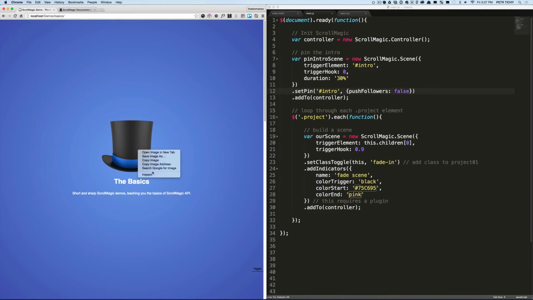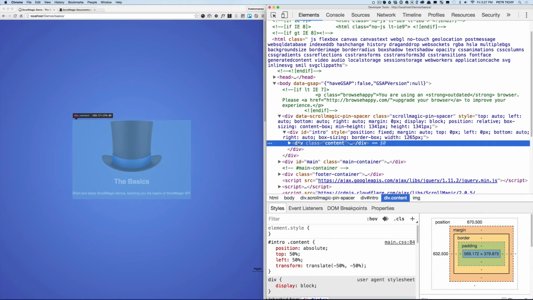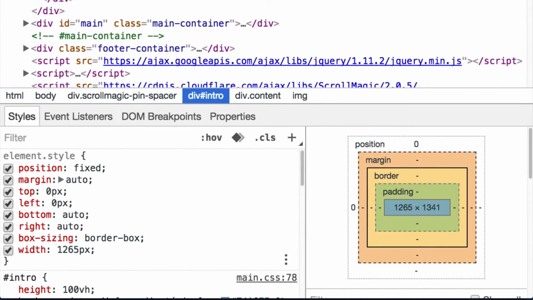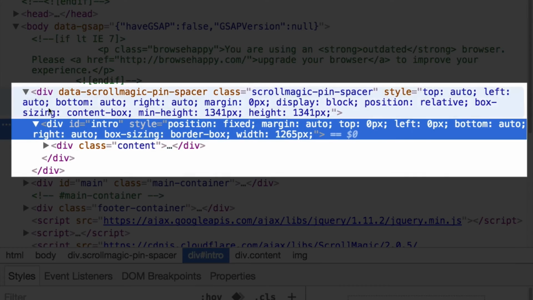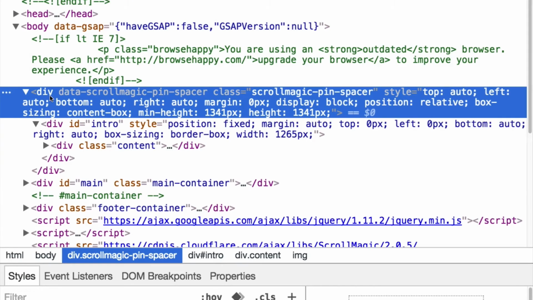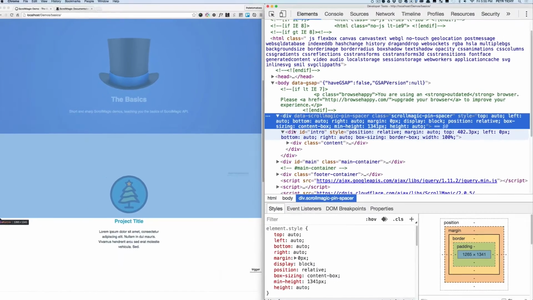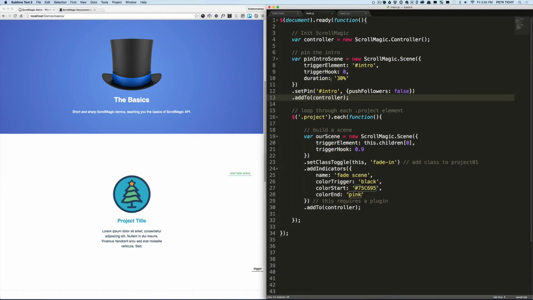If we review that in the web developer tools, you will see that the pinned element has some styles calculated by ScrollMagic. The size of it, the position is changed to fixed, and it's also wrapped in a ScrollMagic pin spacer. Okay, again, that calculates the position and when to unpin it. ScrollMagic does a lot of the calculations for us, so we don't have to do anything else, just set the duration, trigger hook and the trigger element, and ScrollMagic does the rest.